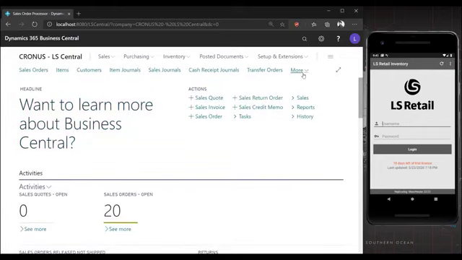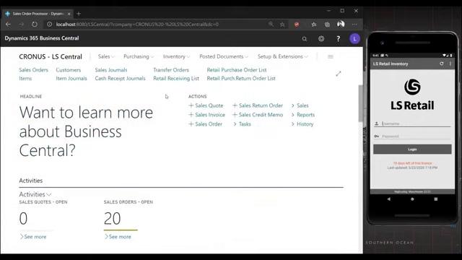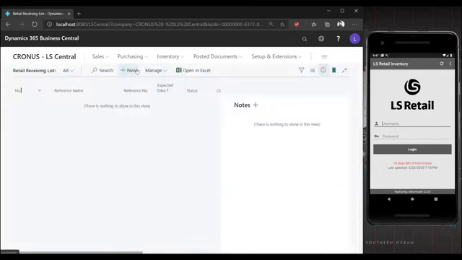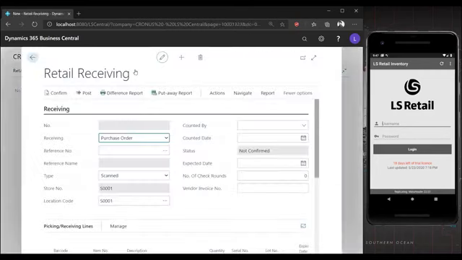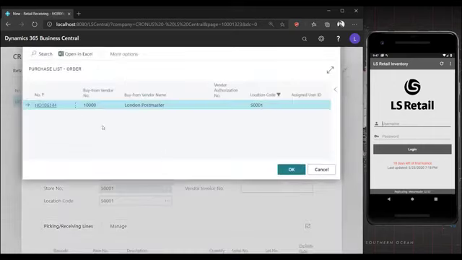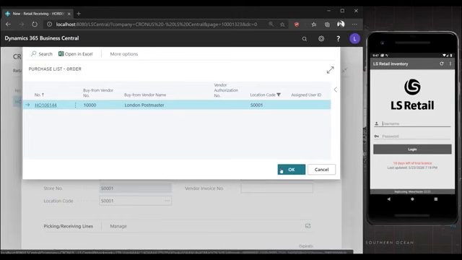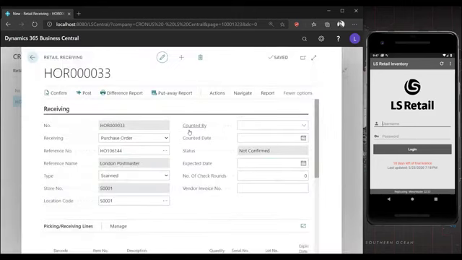I'm going to create a retail receiving document, and this is relevant for LS Business Central 15.01 and below. So in my view, I'm going to open up my retail receiving list, create a new document, and link up my purchase order. You can also link up any other type of orders. But in my example, it is a purchase order. So I'm going to click on the lookup value to select my order and have it linked to my retail receiving document.